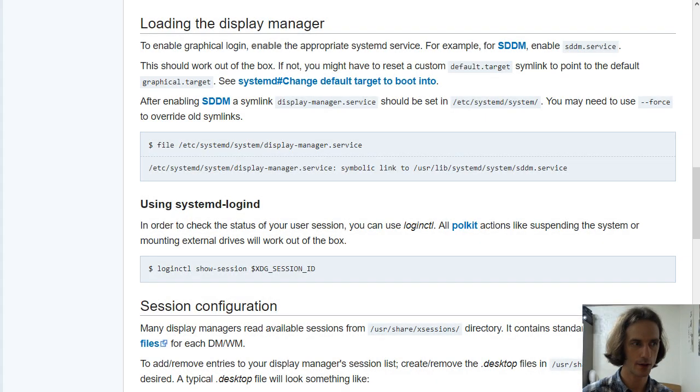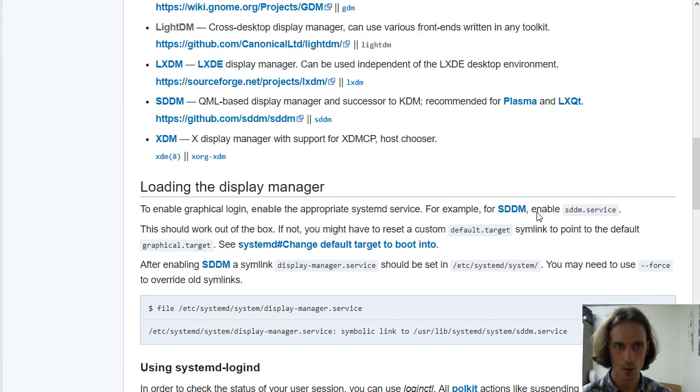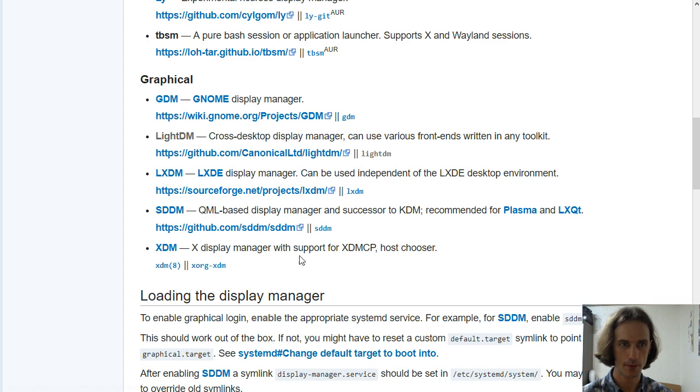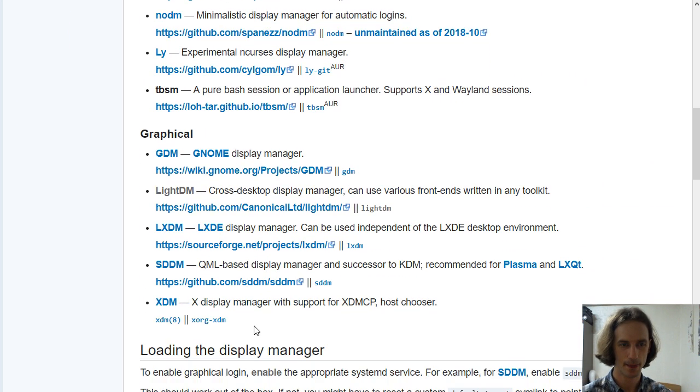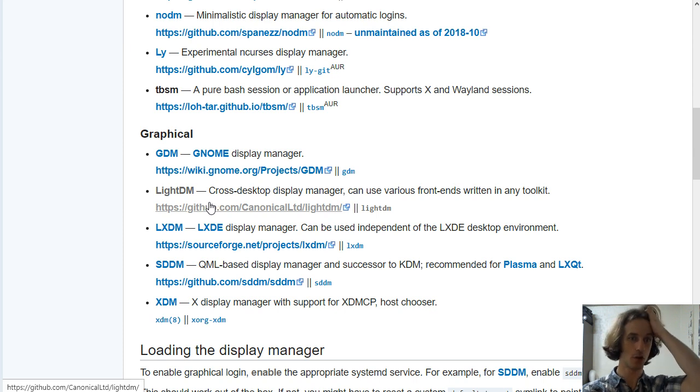We need a display manager, so let me first get to the display manager page in the Arch Wiki. We have a lot of different graphical display managers. There are console display managers. I wanted a graphical one, and as you can see by the gray color here, LightDM was the one I decided to go with.